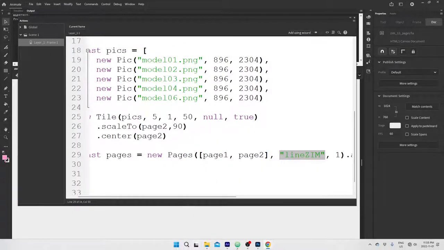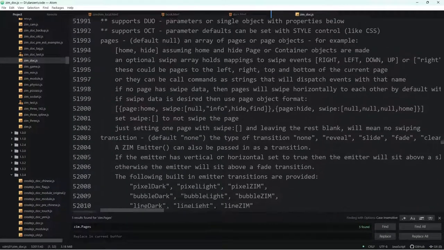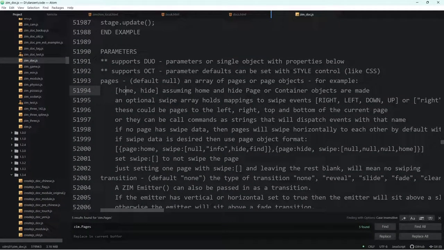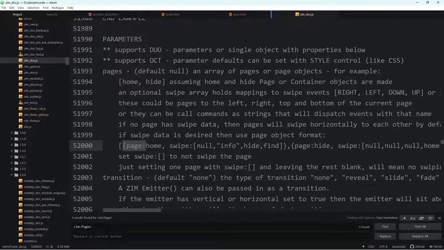If you had the docs, which you do, but I don't. Here's the pages object, so it can just be an array of objects, but you can also say more information in there. So you can use squiggly brackets. So right here is the example. So instead of an array of display objects, we have an array of these things called pages objects right there.